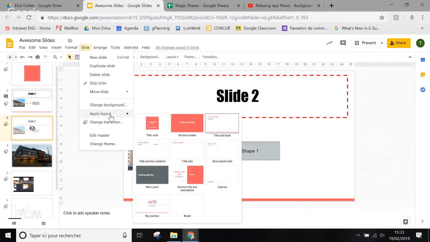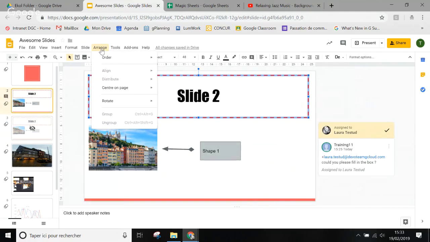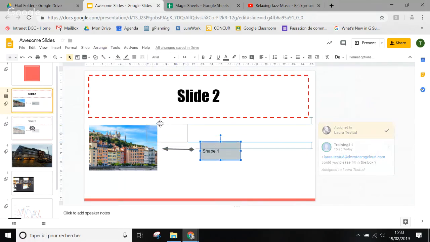Apply layout, we talked about it already. If you start to have a lot of elements on your slide, obviously you can change the order. Bring to front, bring forward. For example, I'm going to take this example.